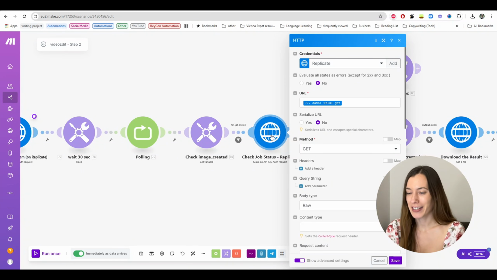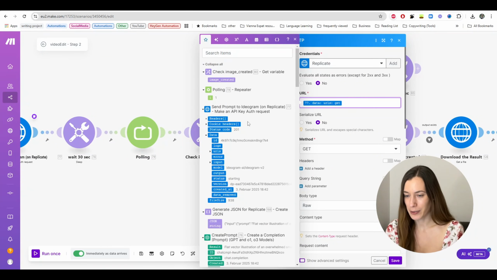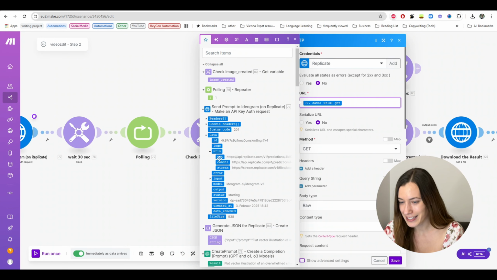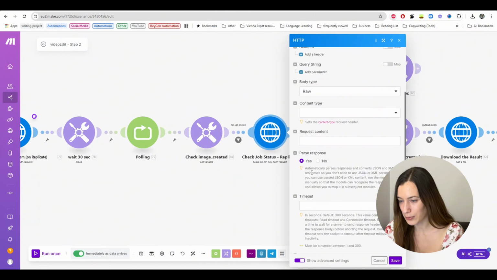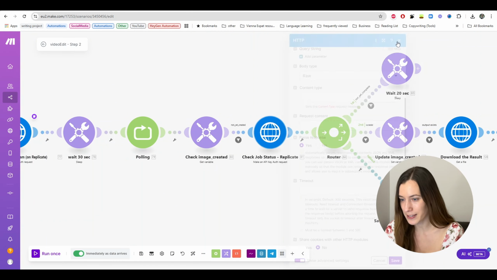So this block is basically checking if the image is generated. You get your URL ID back from the previous module when you send your prompt to Replicate, and you get your URL: data, URLs, and get, this is get URL. So you send a get request to this URL, and it will return you some data. Again, you need to set parse response to yes.